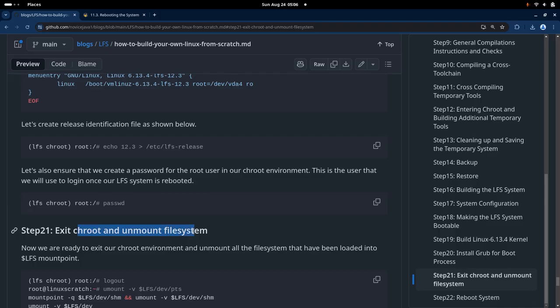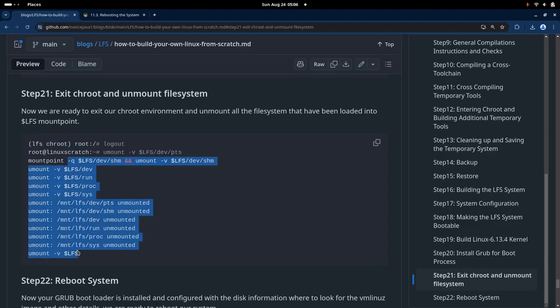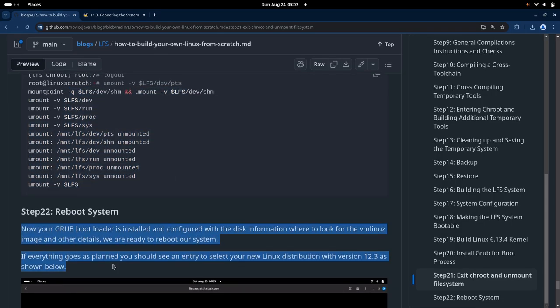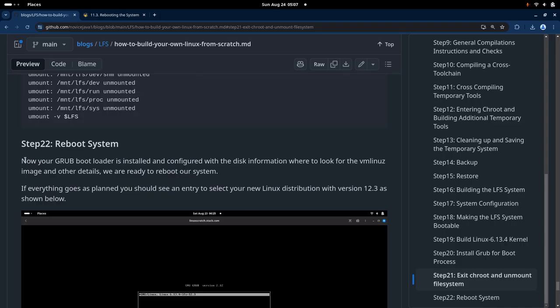Once that is done, we can exit the chroot environment and unmount. So now we are still in the chroot environment, but you can log out of your chroot environment and unmount all the file systems that we have mounted manually, and now it's time to reboot your system. If everything goes correctly as per what has been mentioned in the documentation and what I have tried in my blog, your GRUB bootloader is installed and configured with the disk information, where to look for the vmlinuz image and other details, and we are ready to reboot our system.